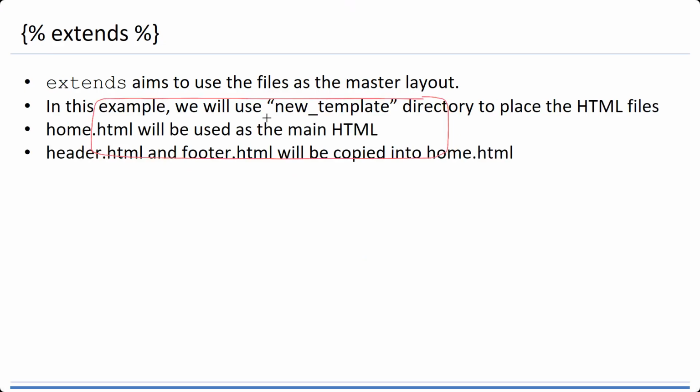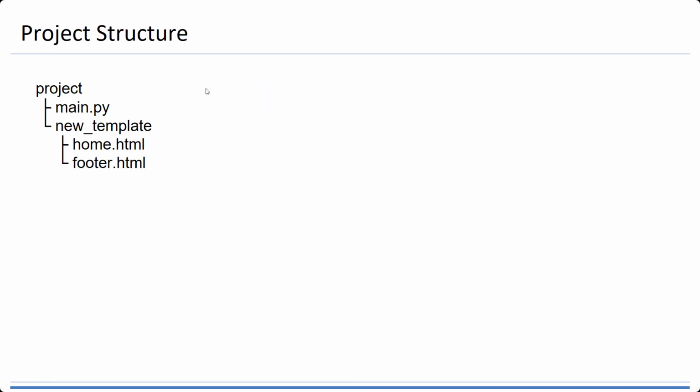So we are still using the new template. And now we have the home and footer. Maybe, let me check.